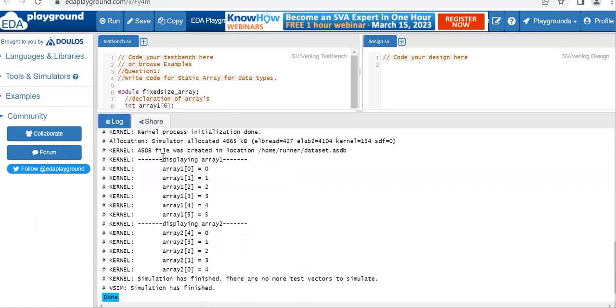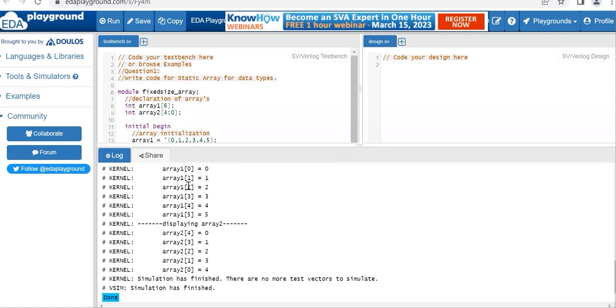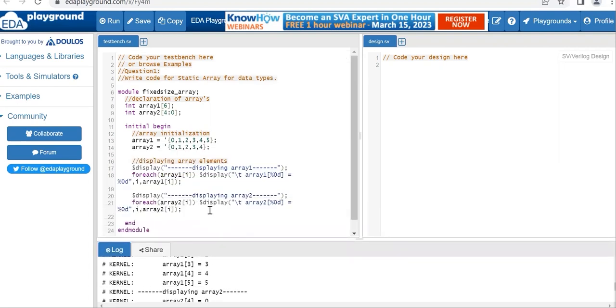Okay, see, displaying array 1. How much size have we taken? Total 6-bit, right? 0 1 2 3 4 5, 6 locations. Second one, 4 down to 0, means first 4 3 2 1 0. For each location we have assigned some value. Okay, so this is what we can take as fixed size. That is about the static array.